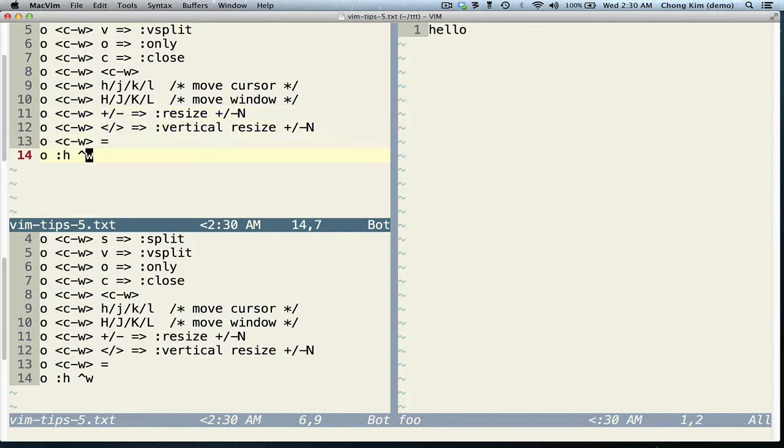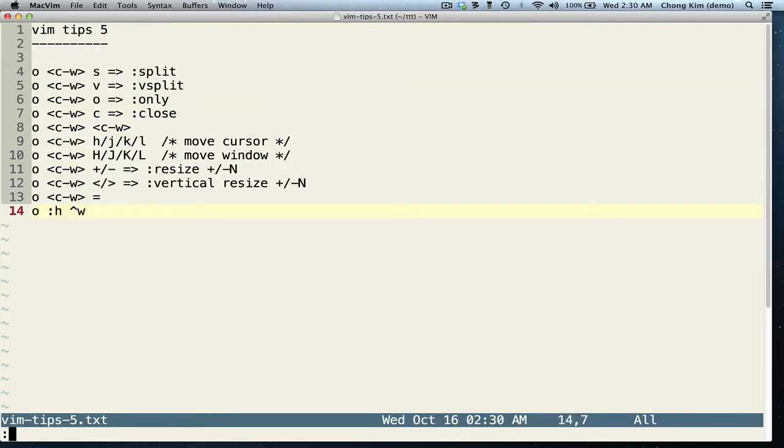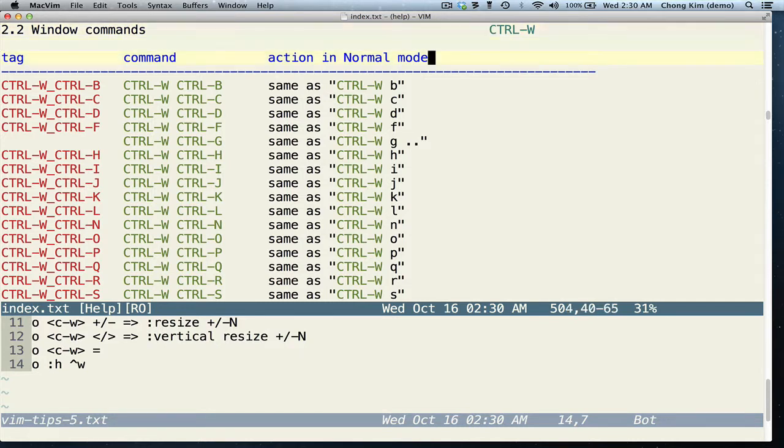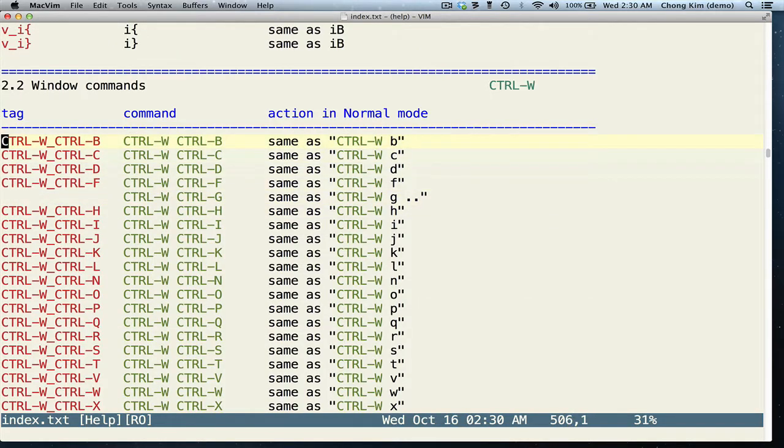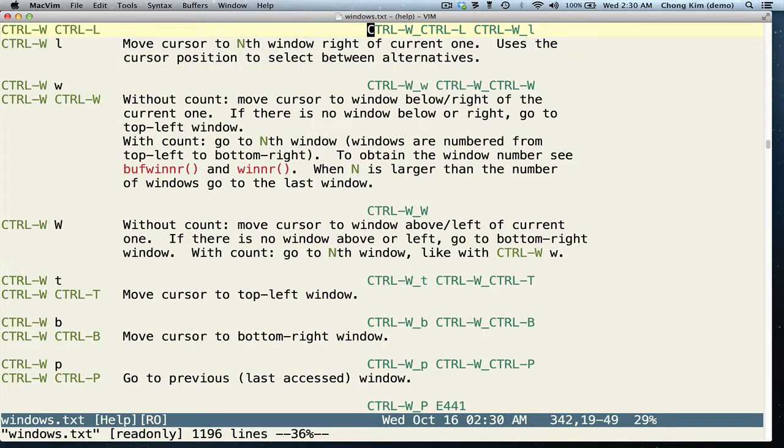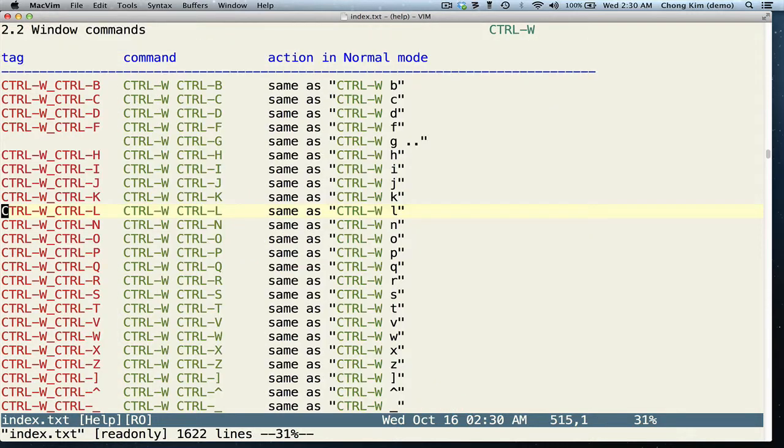If you want to find out more, you could do a colon H caret W, and that'll bring you to this index page for Windows commands. So if you go to a specific tag item and do Control right bracket, it'll bring you to that entry, and then Control T will bring you back.